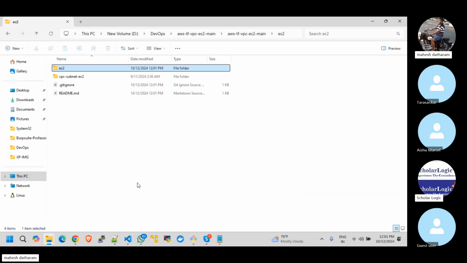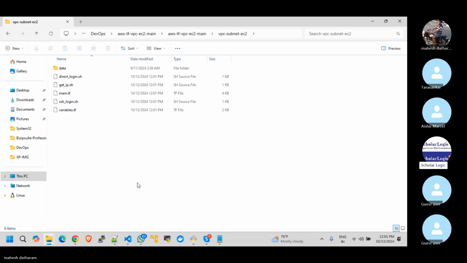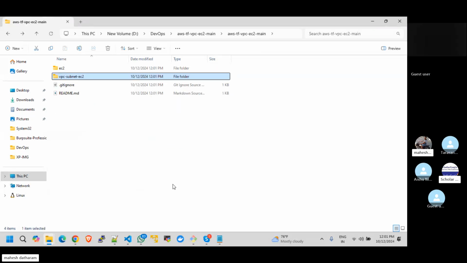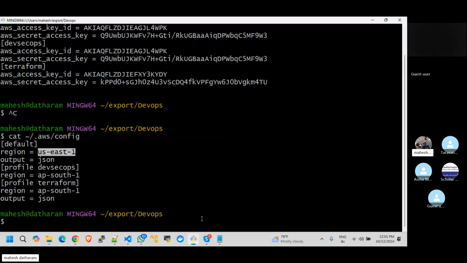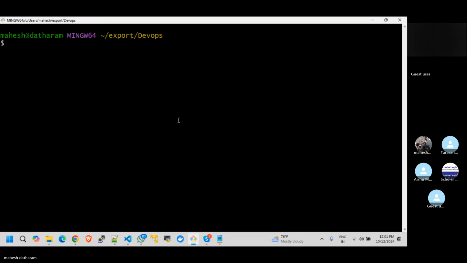Okay, so there is a little bit of a problem now. Can you put your GitBash folder, PWD?